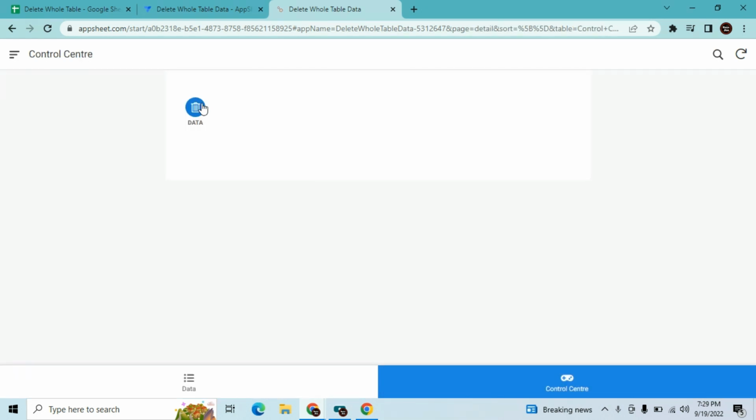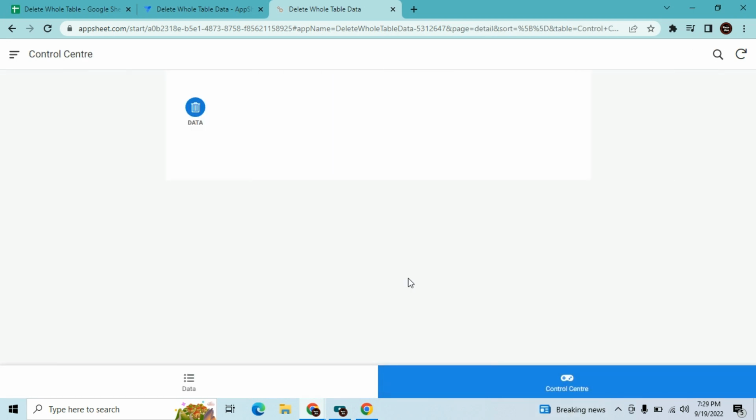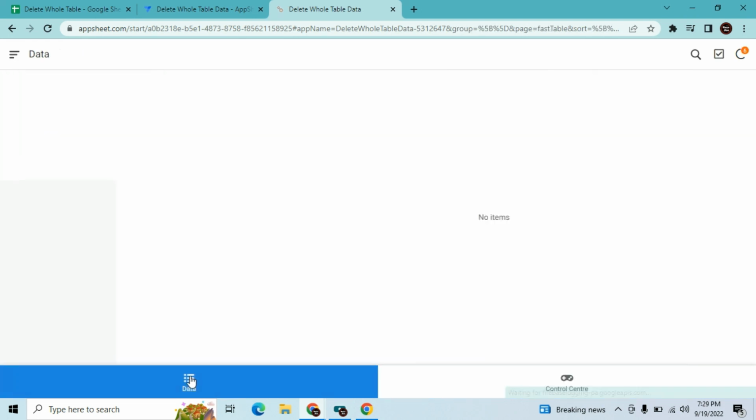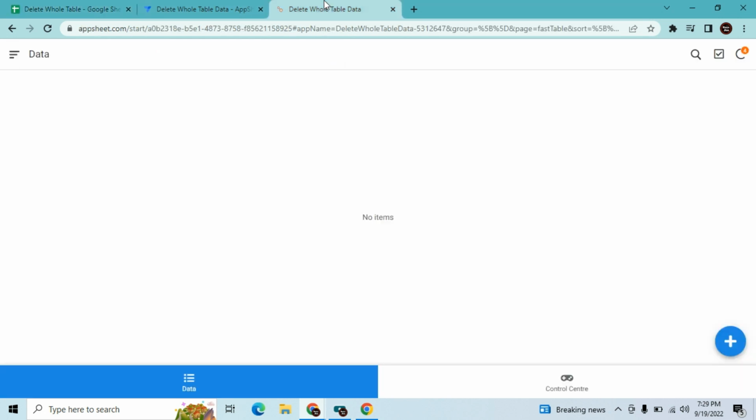Once I click this action, it will delete all the data in this table. Let me show you. I click and I go back here. The data is gone. All right. And let's go to our database. In my database, also, it started to delete. Let me show you how to create this application.